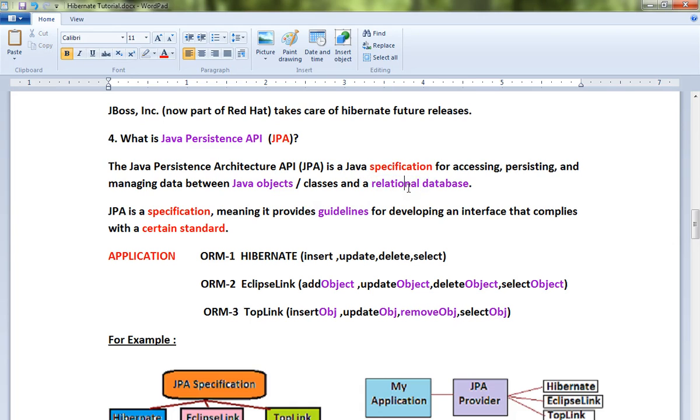JPA is going to give you a set of rules, or I can say a standard set of interfaces. All the ORM implementers or all the ORM providers should take this interface and start implementing. JPA is a specification, meaning it provides guidelines for developing an interface that complies with a certain standard.